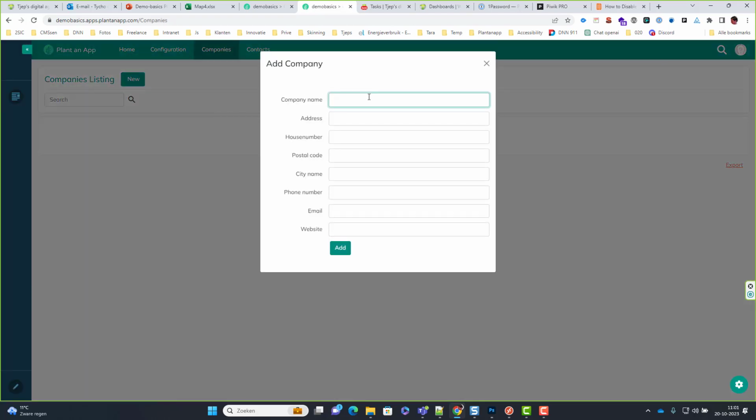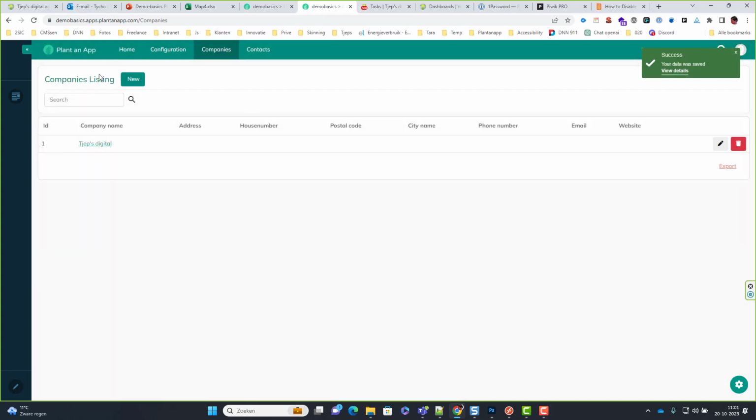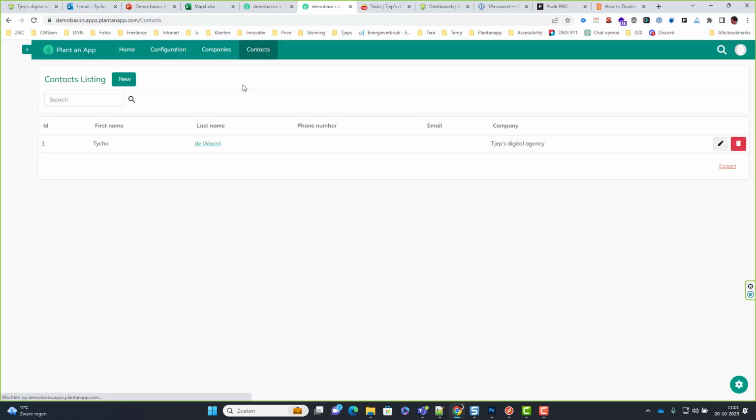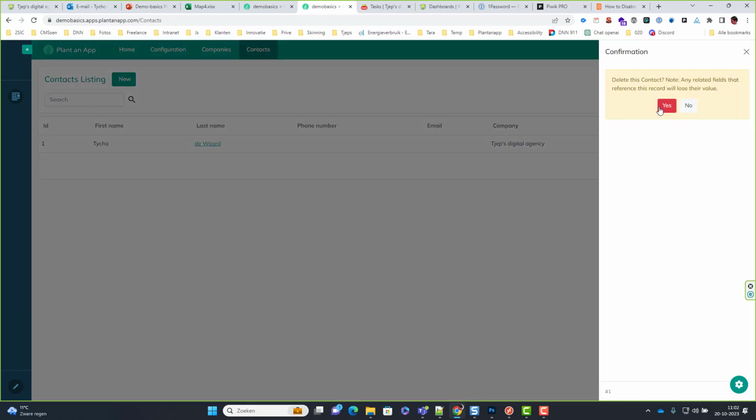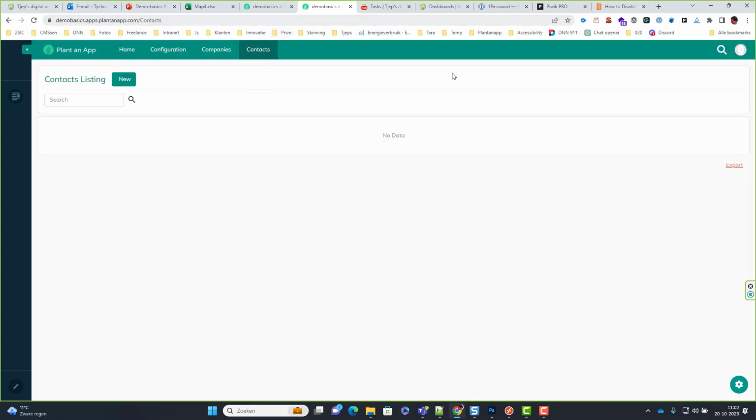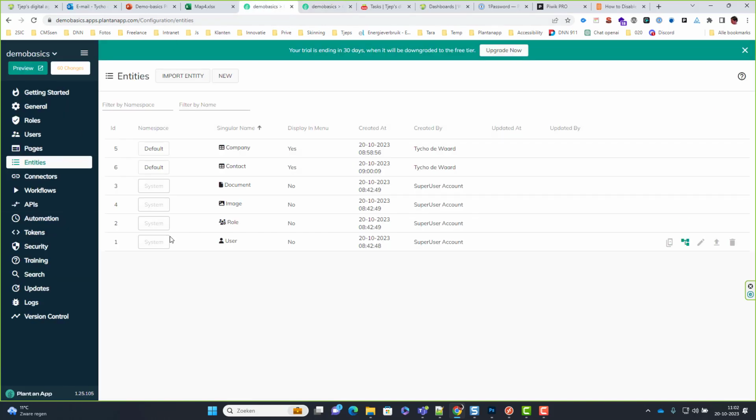and this is company name, and so I do it a little bit different. If I go to contacts, you will see that there's no relationship, so there will be inconsistencies. This is not what we want. So we're going to delete this record, and we're going to go back to the contacts.